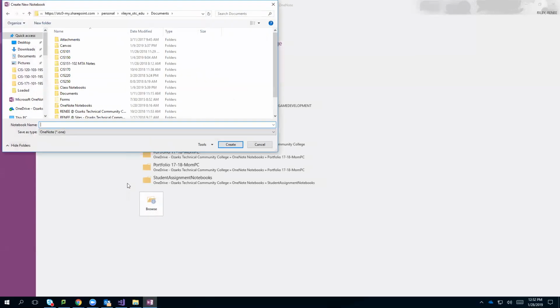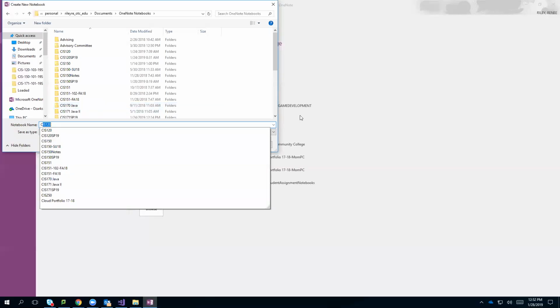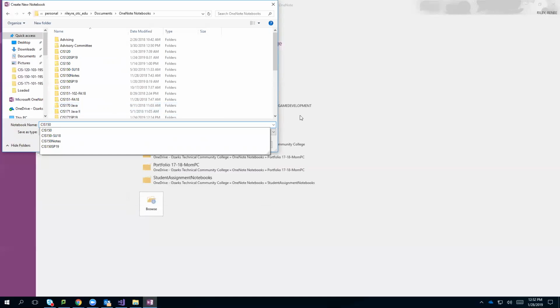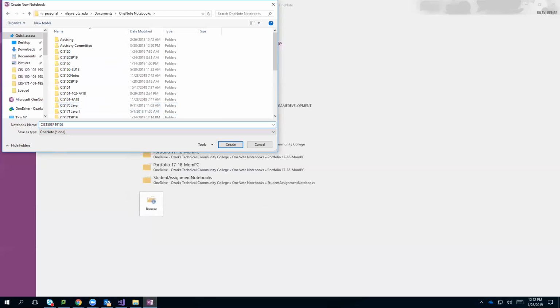These OneNote notebooks get pretty big, and they can be hard to move. In my OneDrive, I actually have a folder set up for OneNote notebooks, so I want to put it in there, and I'm going to name it CIS150 SP19 102. And you can put some dashes or hyphens in there or whatever you want to make it a little bit more readable. I'll put some dashes because that's a little ugly. And then click Create when you're ready.